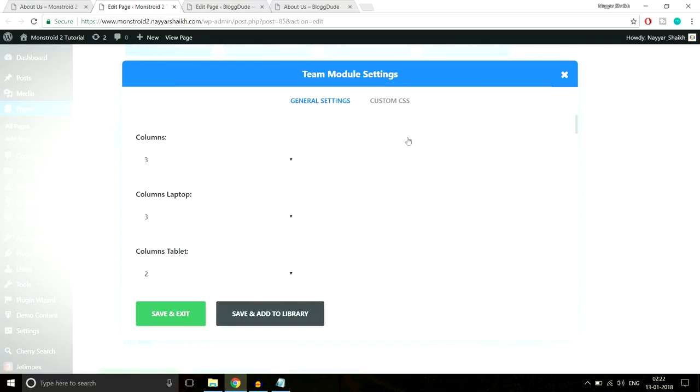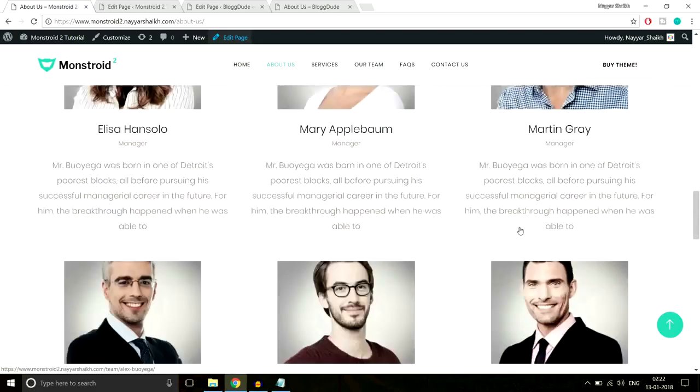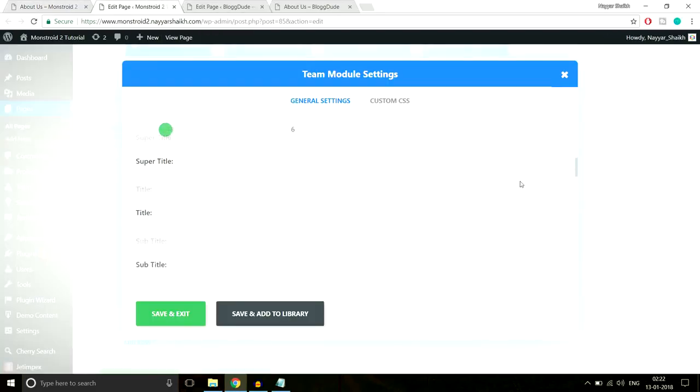So this is the demo website. In the demo website, when you insert the team module, these are the options you'll get. Number of columns to show on a laptop, number of columns to show on a tablet, on a phone. Okay, now which group to include? So we have added the group 1, so you can include this group. Okay, post count, how many posts do you want to show? So as you can see over here, there are 6 posts showing, so we have 6 posts. You can add some title, subtitle.